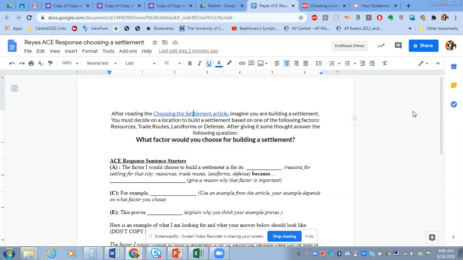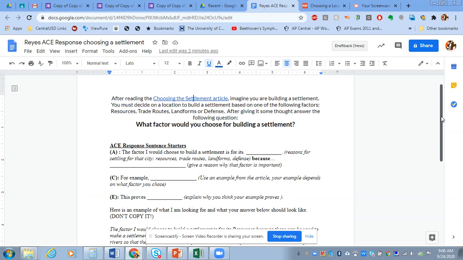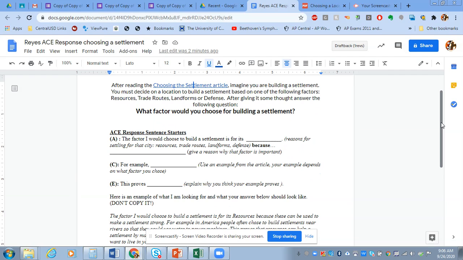So once you've decided on your factor, I've given you some helpful tools for you to use in writing your response. So these are all sentence starters that you could use. The factor I would choose to build a settlement is for its, and then it's blank here, and you choose in parentheses, it gives you the things you would choose from, reasons for settling that city. Very important. After that, you have to write because. You have to give me a reason, a claim in this first sentence. Because, tell me why one of those is important.